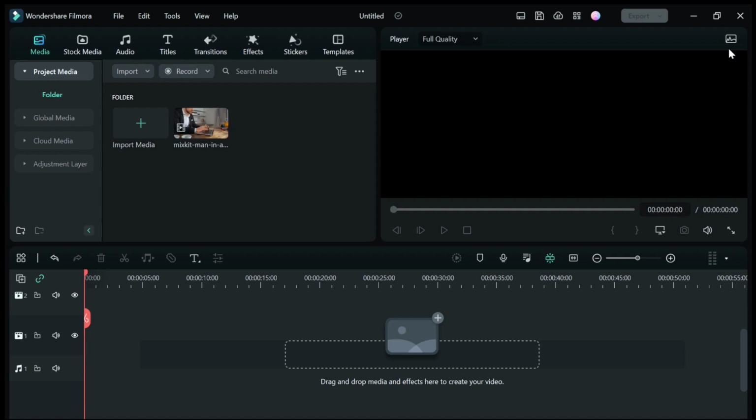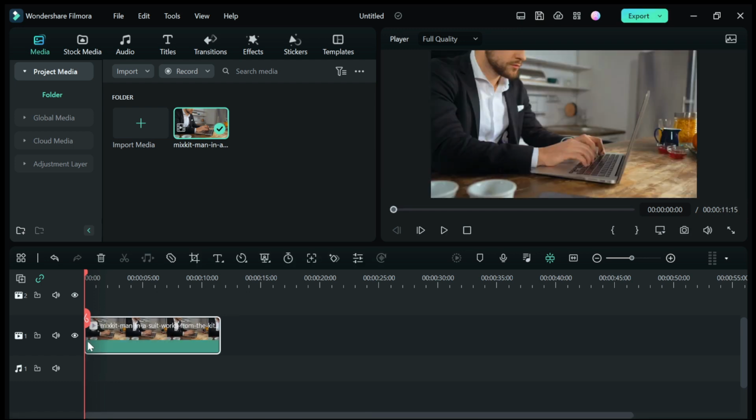Hey guys, in today's video, I'm going to show you how to blur certain portions or objects in your video. For today's video, I have an example video file that I just downloaded from a website called Mixkit. I'm going to drag and drop it on the timeline and put it on the first track. So right here, let's say I want to blur out this object right here.